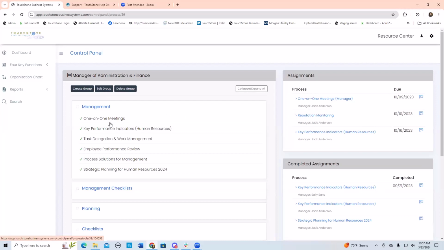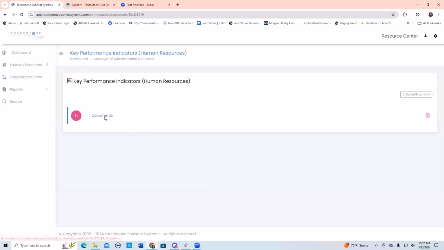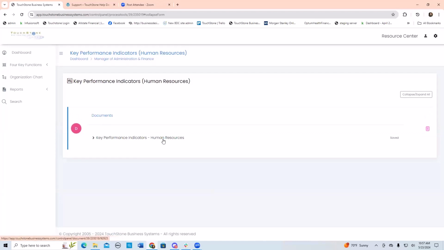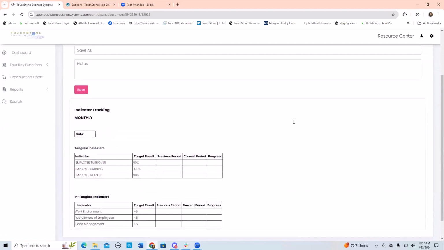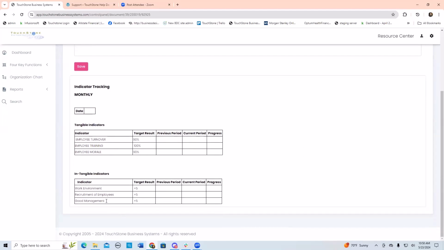So one-on-one meetings, performance indicators. Performance indicators are great ways of tracking results. Here's an example of a performance indicator form for HR. Down here, I've got tangible indicators like employee turnover, employee training, employee morale, work environment. These are more intangible, so we do it on a scale of +10 to -10.